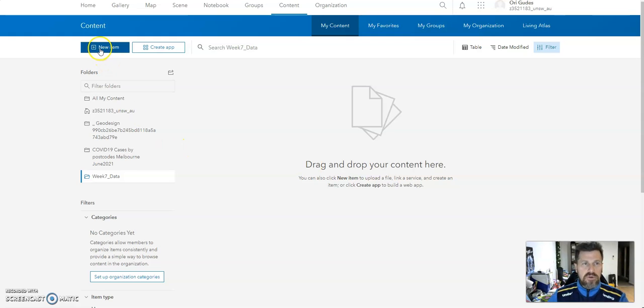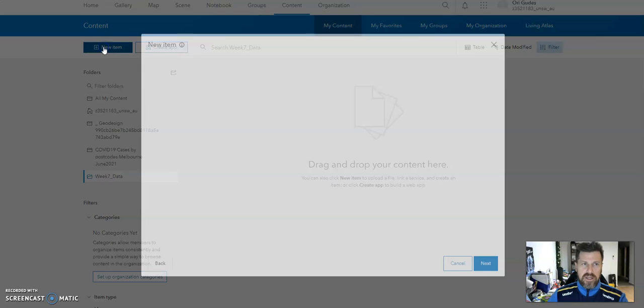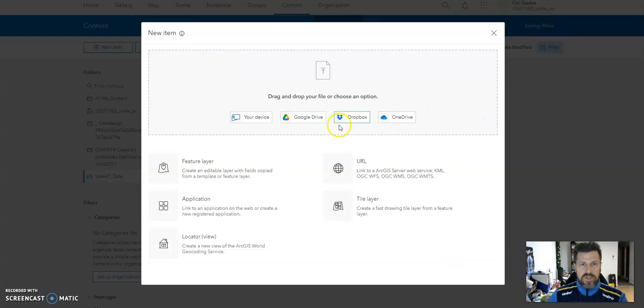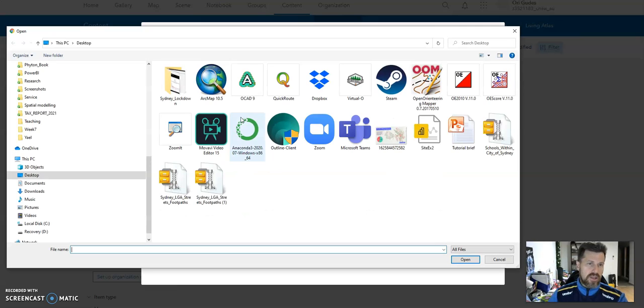The next thing that I want to do is upload the layer. So I'm going into new item like we've done in past tutorials. I can either drag and drop it, which is quite nice, so I'll go into my desktop, just using Windows Explorer, or you can go from here, select your device, and then go into your folders. I can see the desktop is already selected, so I'm going to select that zip file.